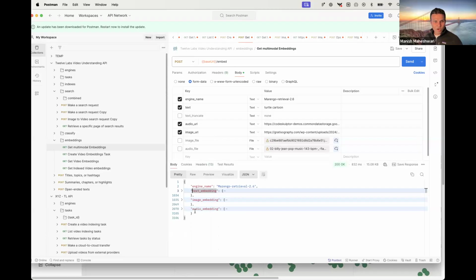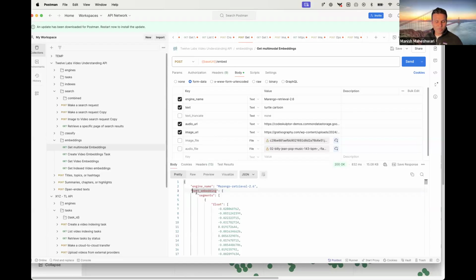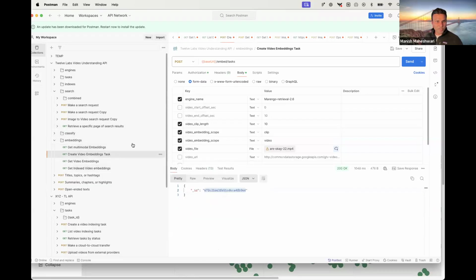And again, as I mentioned, all of these embeddings are in the same latent space. So you can perform text to image or text to video or image to text, any-to-any search, essentially. And these are float values of 1024 dimensions. Now, this endpoint is for image, audio, and text. There are different endpoints for videos as tasks.